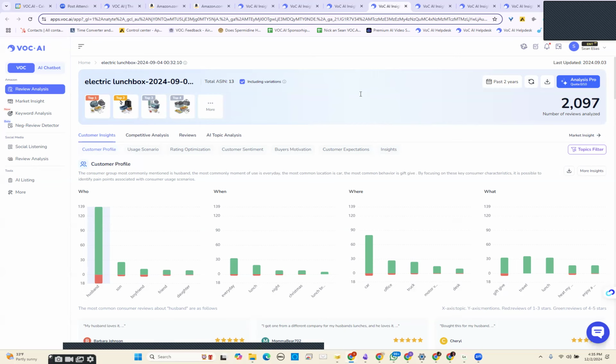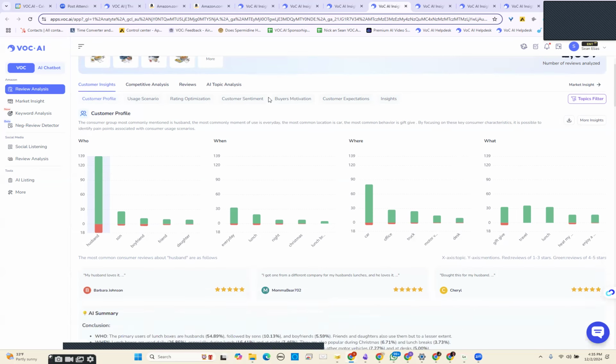Yeah, absolutely. So down here, we get insights into the customer profile, right? We can see who it's being bought for. The number 1 customer avatar is people buying it for their husband, followed by son, followed by boyfriend. So instantly we can see it's a very male-dominated niche, the electric lunchbox. And then when they're using it, right, everyday lunch and at nighttime. And then as we hover over here, we can see the green and we can see red. The green represents the positive reviews, which are 4 to 5 stars, and then the red represents negative reviews.